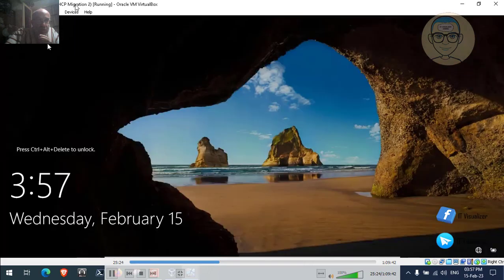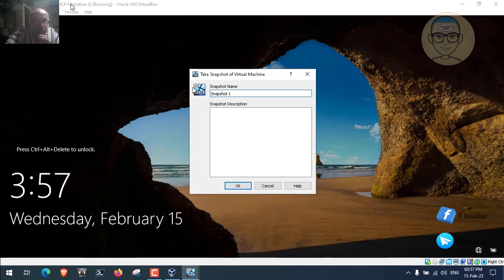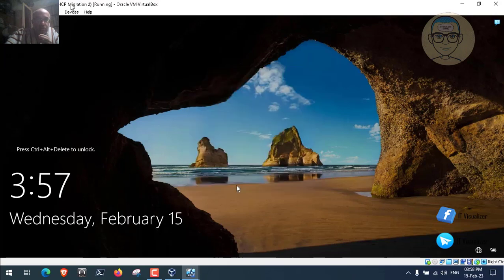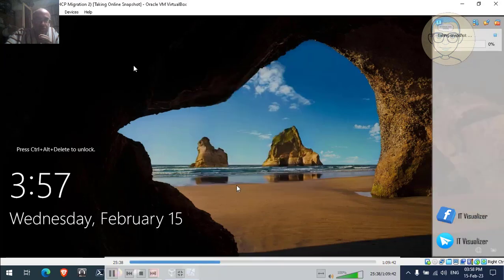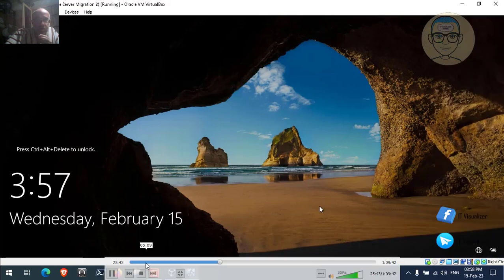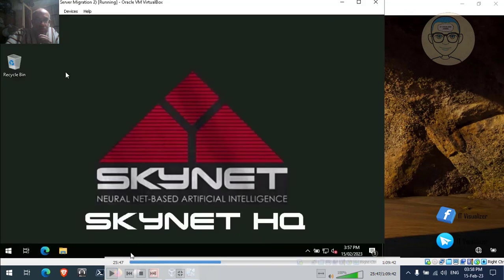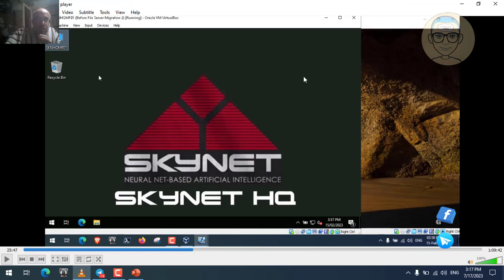Now the DHCP is removed from here. So it's only file server, WSUS, additional domain controller. So now we will take a snapshot before the migration, and we will stop at minute 25:47 seconds. We will stop there and continue. In the upcoming video, we will begin the migration process of the file server.